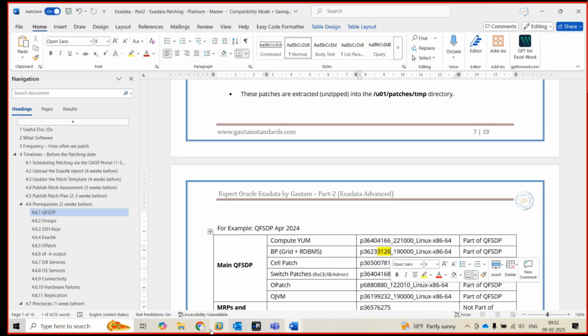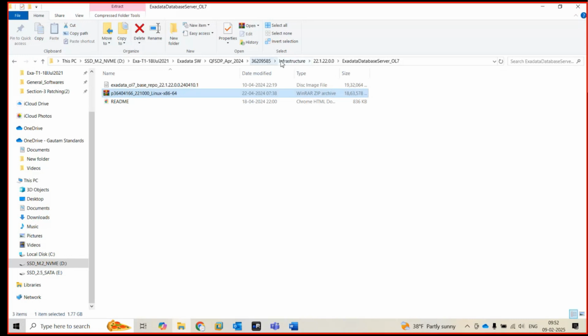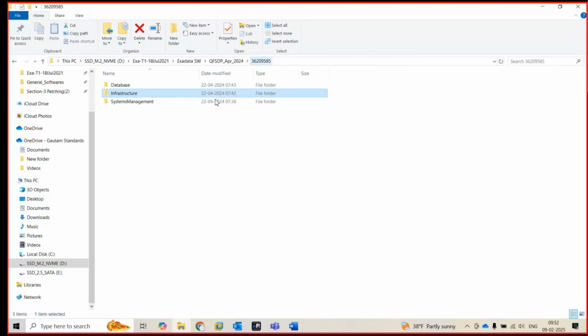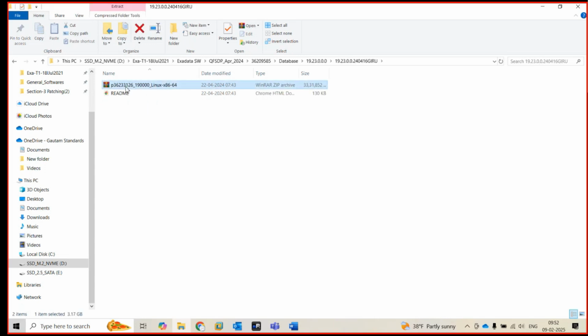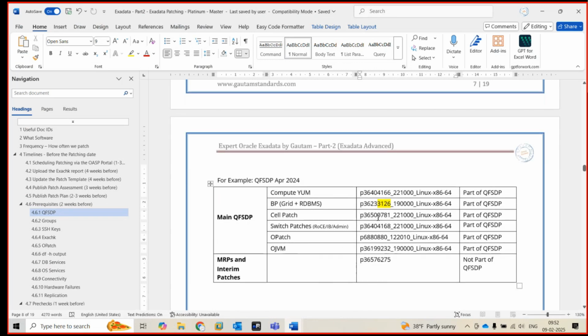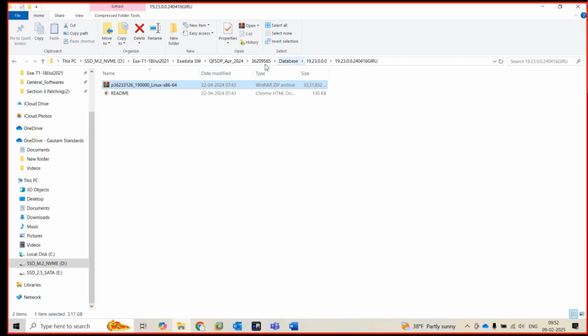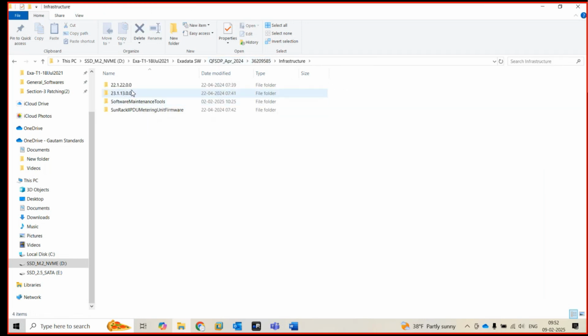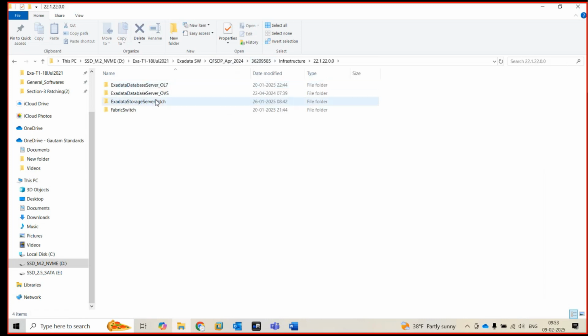And for grid and RDBMS, 3126. Grid and RDBMS means it's not infrastructure, right? It's a database. Go to 19.23 grid and RDBMS 3126. You can see the 36233126 patch number. And for the cell patch, ending with 0781. Go and see the cell patch. Cell patch means it's infrastructure, right? Infrastructure, OEL7 and storage server cell patch here.